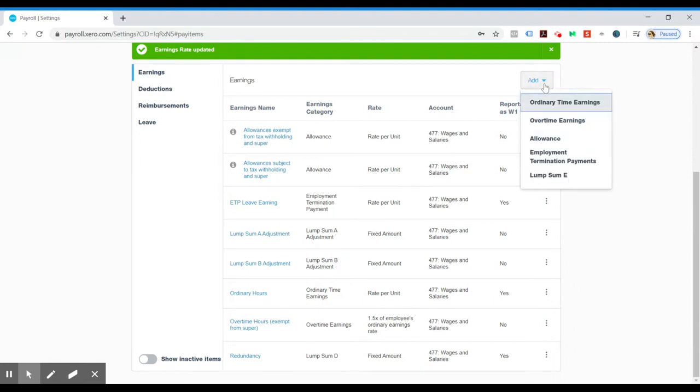You can add in extra ones for ordinary time or overtime. You know, if you've got cafe workers that work different hours or might do a weekend shift where it's overtime or double time and a half for public holidays, you can add all that kind of stuff in. So see here, that one's set up and it says 1.5 times of employees' ordinary earnings. So you can change the rate and have a little play around with that.